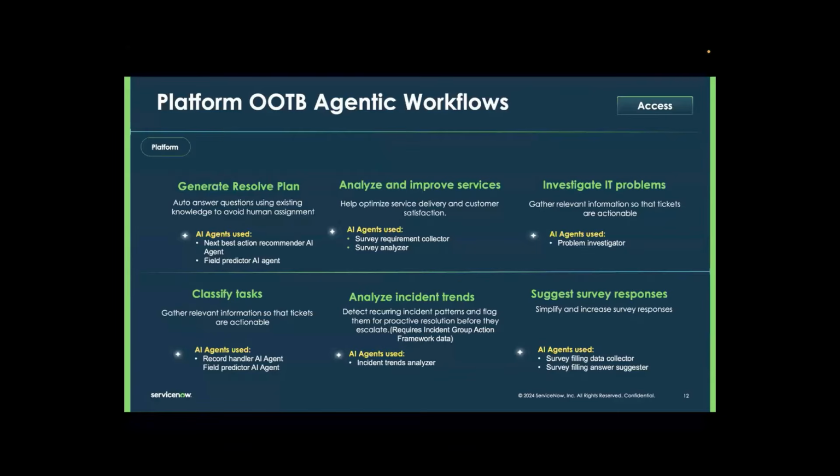Let's say the workflow use case is auto-answering questions using existing knowledge to avoid human assistance. For this, we are using 2 AI agents. One is the next best action recommender AI agent. I'm not going in depth into exactly what this AI agent does and what tools it uses, because I'm going to show you in a demo. For one use case, you can pretty much understand, and you can go through our product documentation, which has all the information you need about how these workflows work and what these AI agents are doing. And then we have classify task and suggest survey responses.